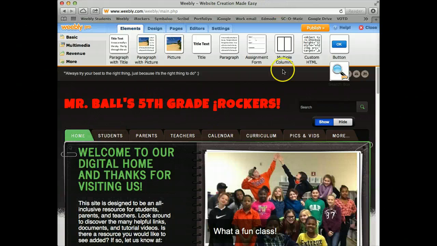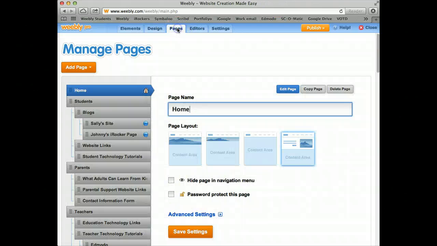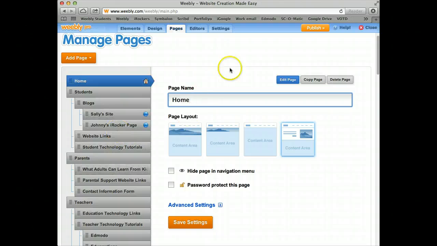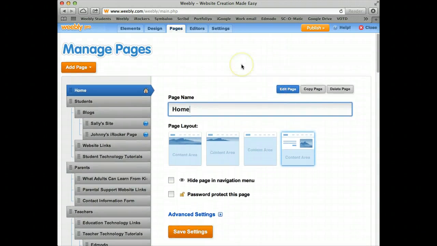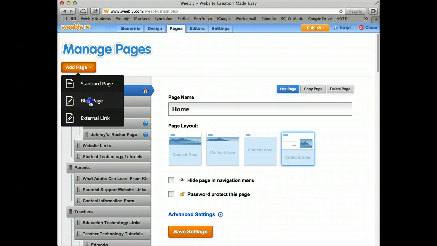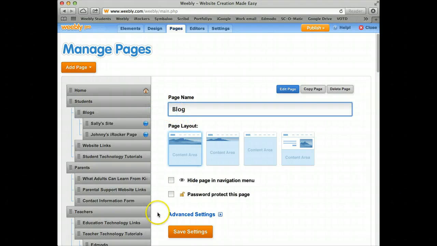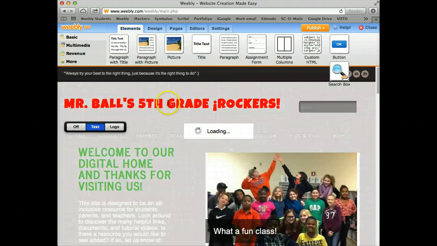It seems as though when you're on your editing page here that you can go to pages, and this is the place where you create all of your pages for your website, and hopefully you've already gotten into this creation stage so you know what that's about. But what it seems as though all you would need to do, when you create a new page here, is to select a blog page and then just title it with a student's name, so maybe Sally's blog. Choose the layout that you want and save it, and that's about it.